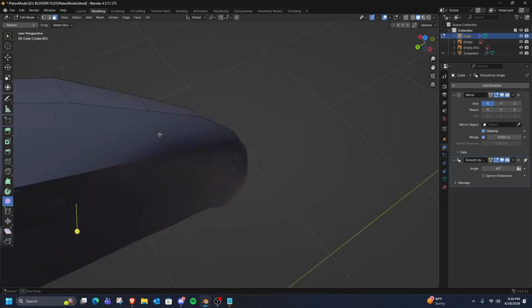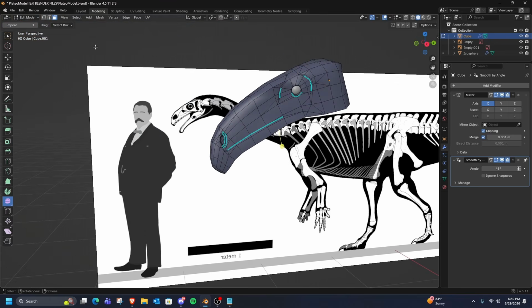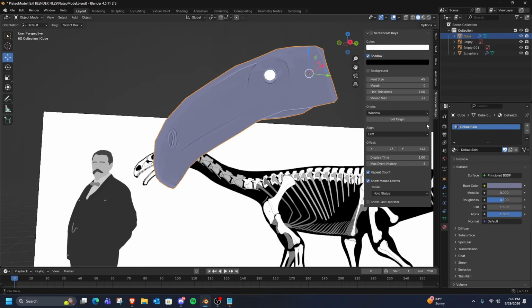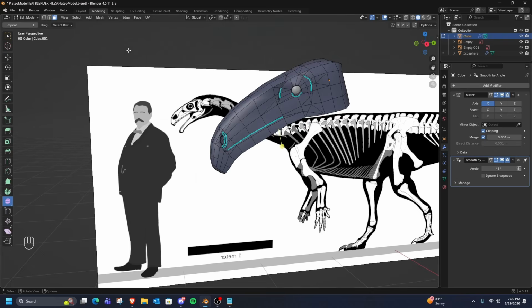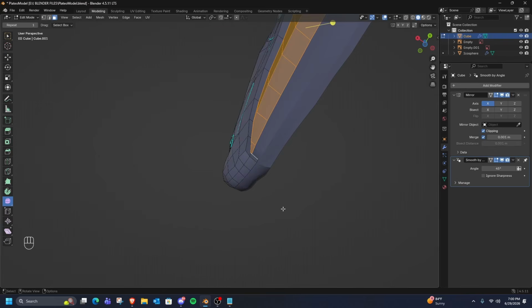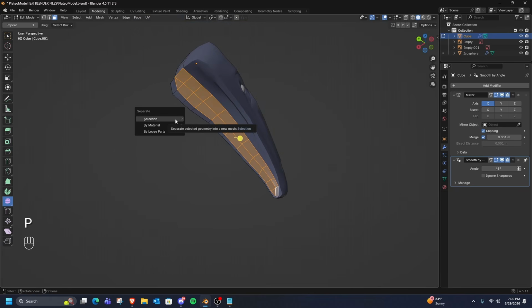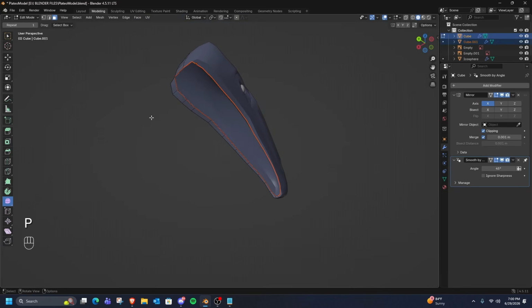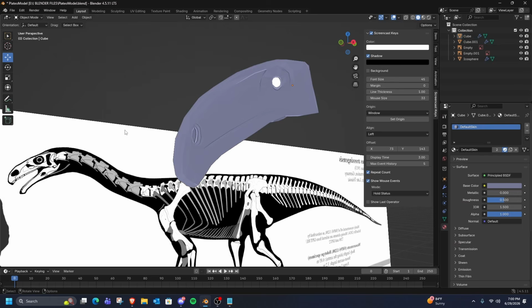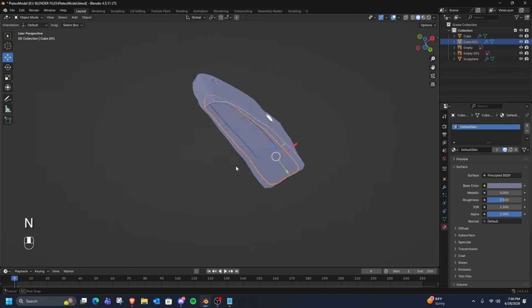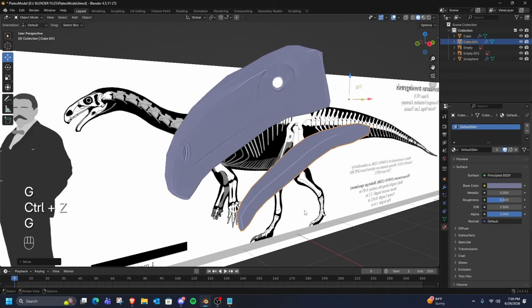Like that. Make sure I don't have... I forgot to put this on. And then I'm going to go ahead and click P to separate, and I'll do it by the selection. And then now we have a separate mouth.